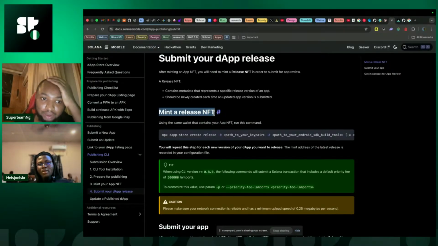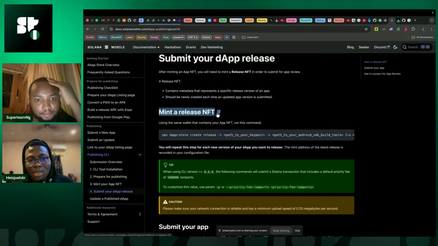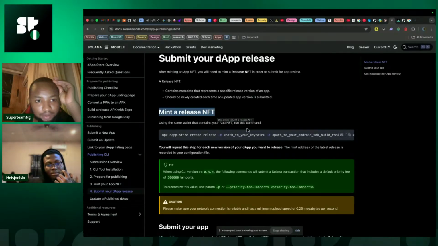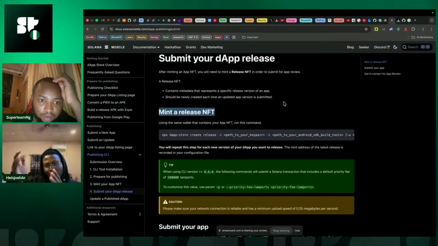So the first one is the app NFT, which is like the app's identity. I think that's the most expensive one. The second one is the release NFT, which holds the app's version, so it's a lot cheaper than the first.